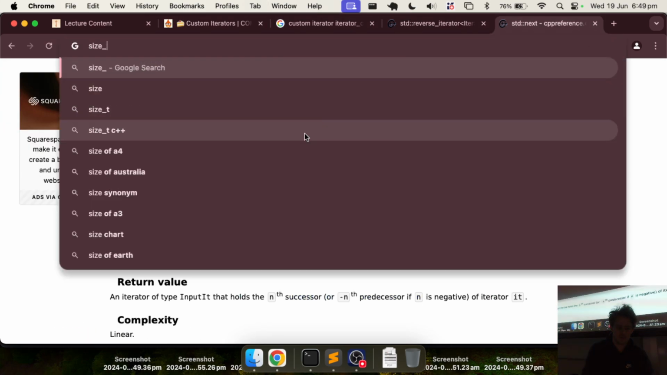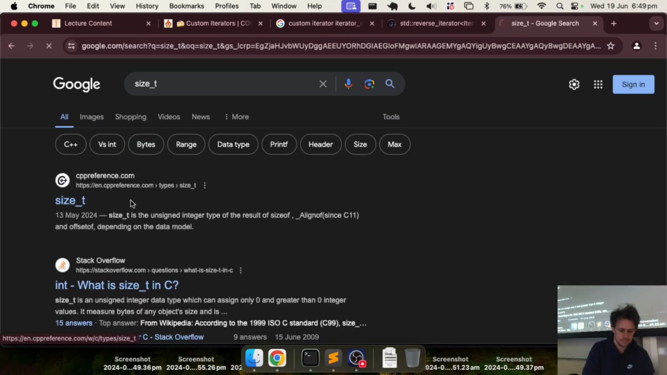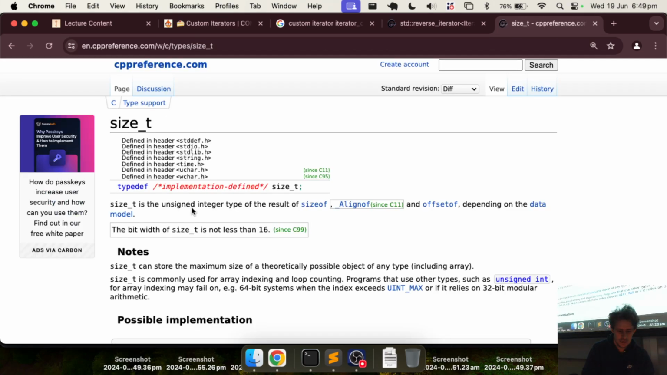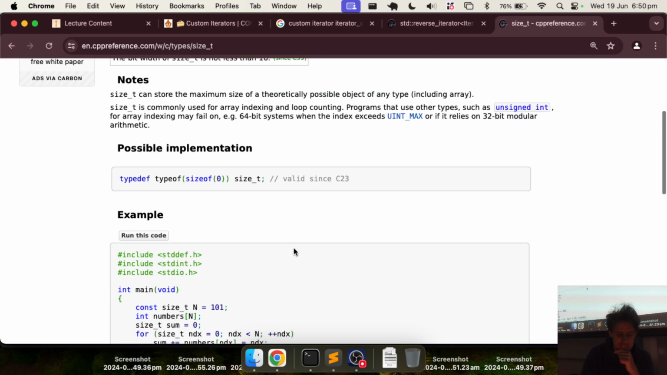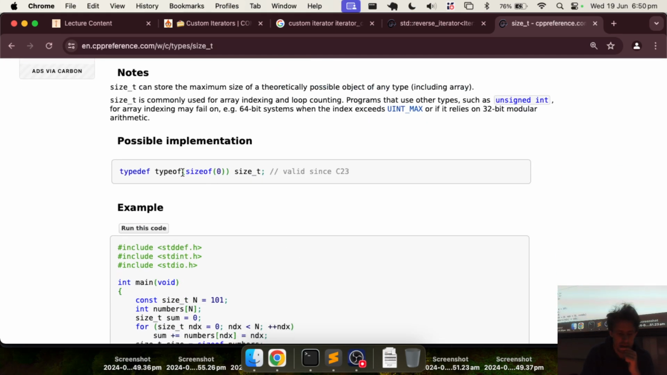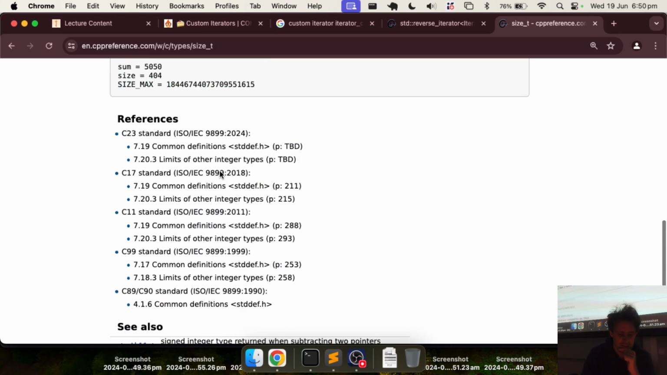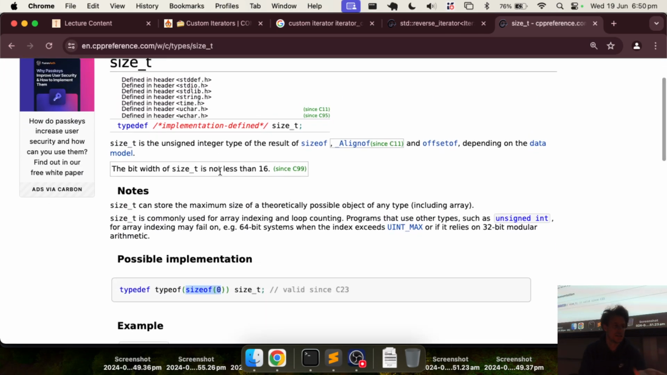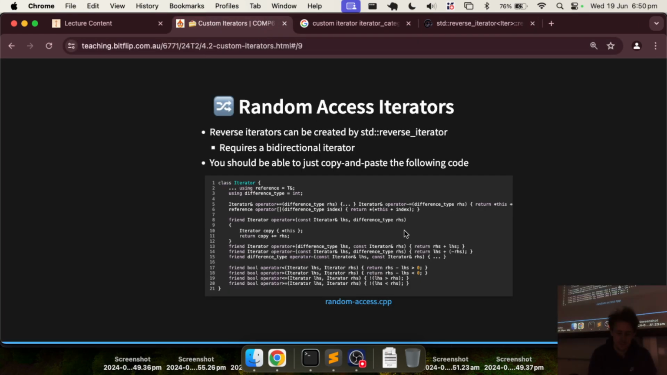Wonder if it tells us what size t is. Unsigned integer type of the result of sizeof, alignof, and offsetof, depending on the data model. It's basically saying it's the type of sizeof, okay. Again, size t will be of size int, or on some weird systems a slightly bigger number or a slightly smaller number, like a short maybe in some scenarios. I'm not too sure.